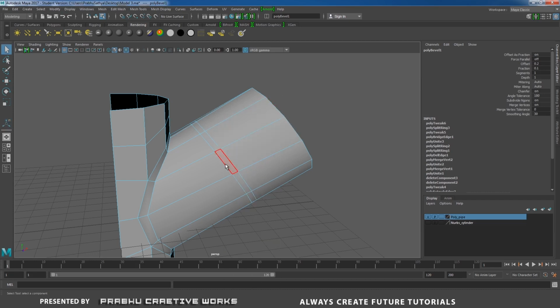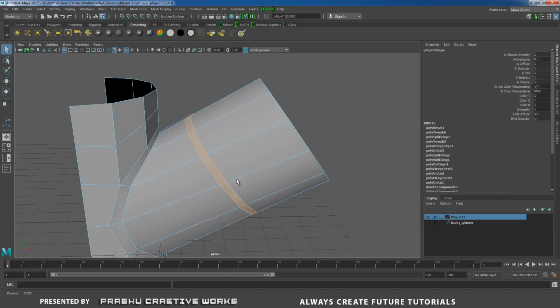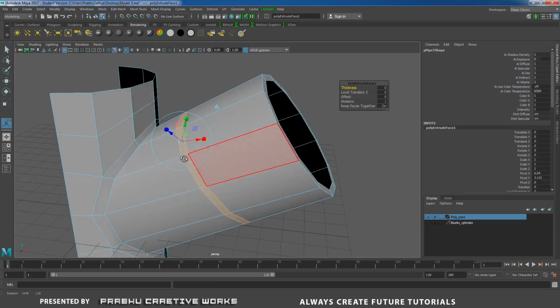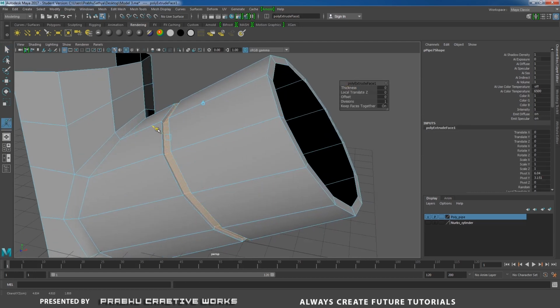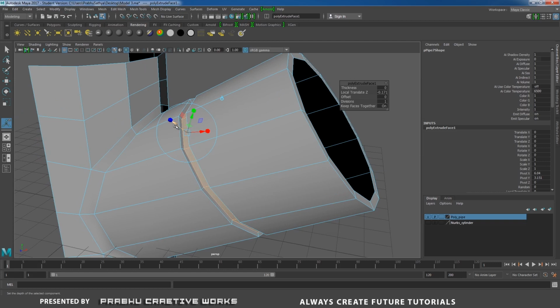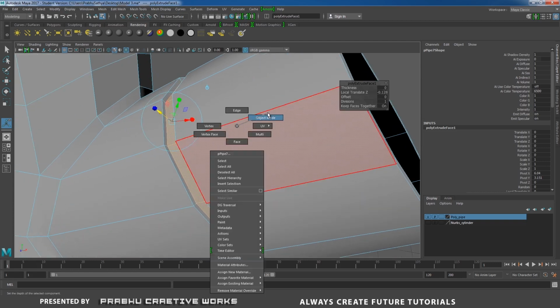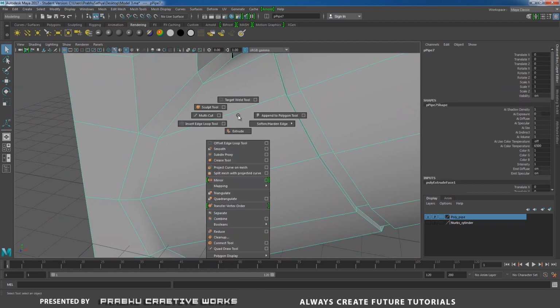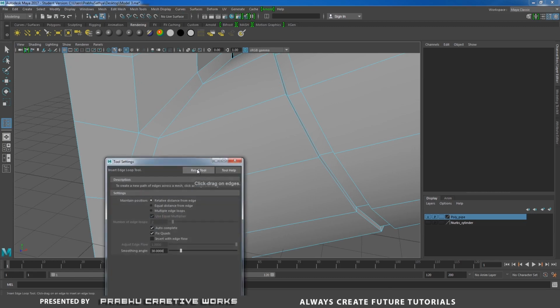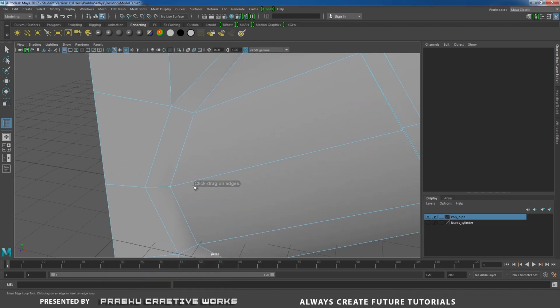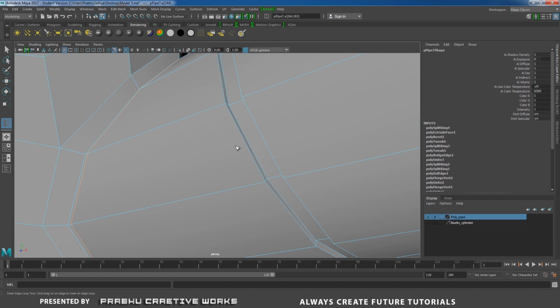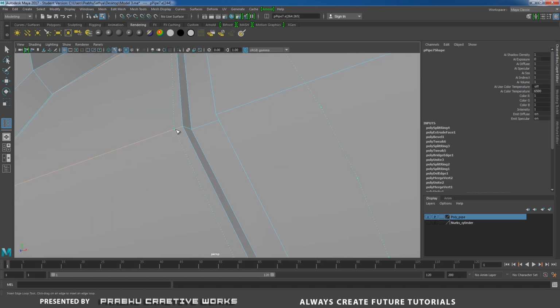Right click and choose face mode. Select this face and shift double click on this face. Shift right click and choose extrude face. You need to extrude in Z to make it detail. Right click and choose object mode. Shift right click and choose insert edge loop option box. I will reset my tool. Add one edge loop close to this edge. Add one more here. Also inside.